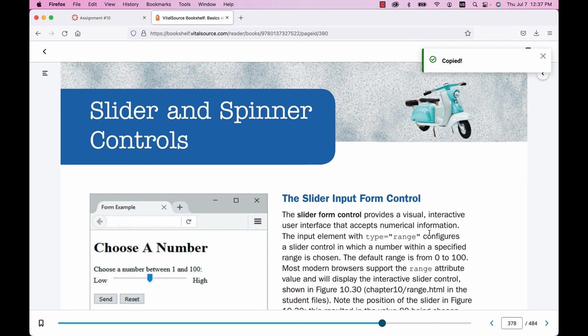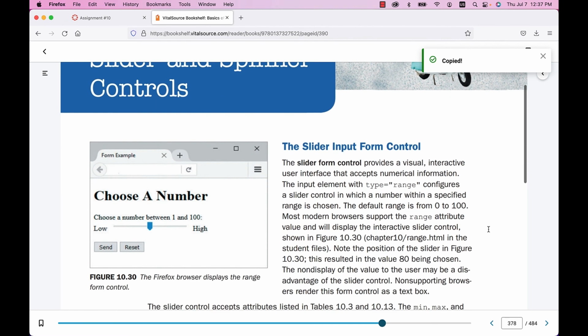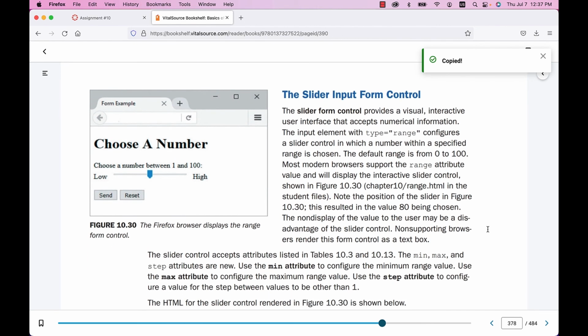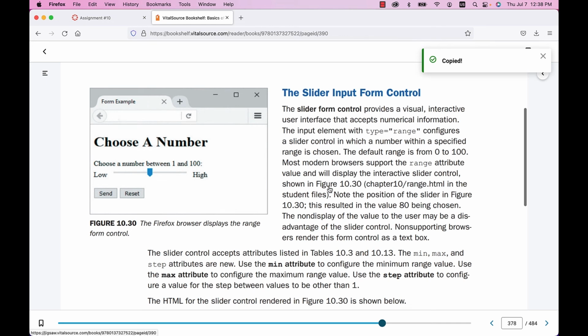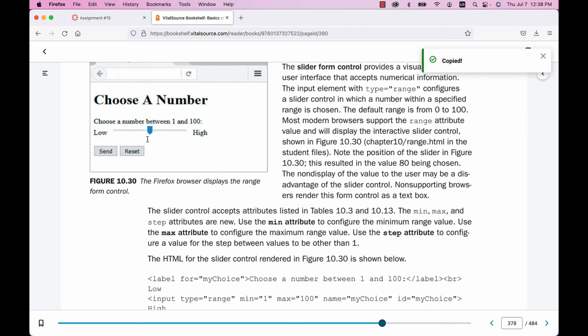And then next I combine slider and spinner controls. And these are a way for you to visually represent information. Now this uses the type called range, and you can choose the beginning point and the end point. And for this example, what they do is they just have this free floating text called low and then free floating text called high. And they have this label above it, choose a number between 1 and 100. Now, what's a little weird about this is it doesn't actually tell you what the number is. And so it's good if you want maybe a slider for like volume or something, but without really knowing what the number is, it's not really great feedback.